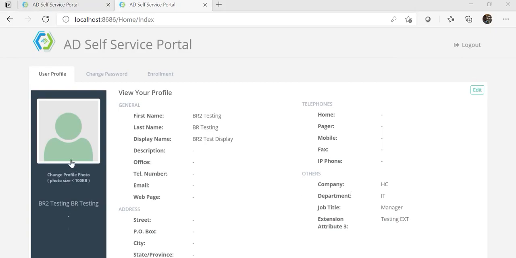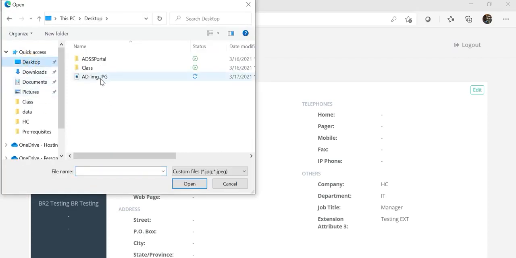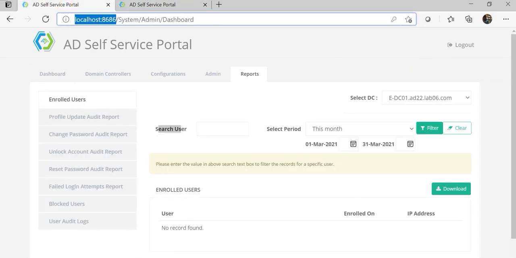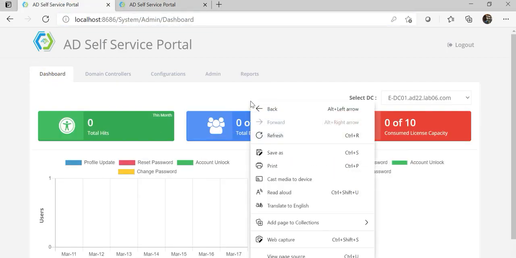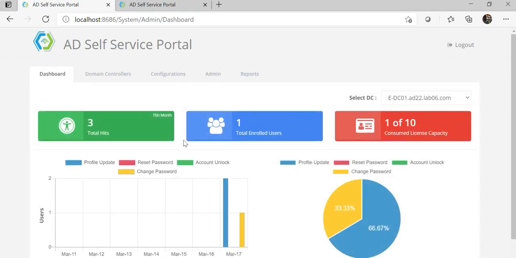Now let's see how to modify the image. The image has been updated at this interface. If we go back to the admin interface and go to the dashboard section and refresh it, it has updated the statistics for the activity that has been performed.